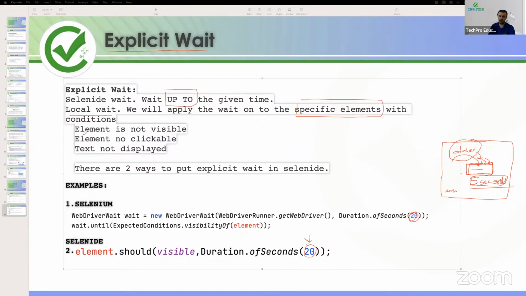For example, an element may not be visible for some reason. The page is very slow, the element is loading very slowly. Then the element will not be visible for a certain period of time. Or the element is not clickable. In the example I gave you, the element is not clickable in 5 seconds, then use explicit wait.